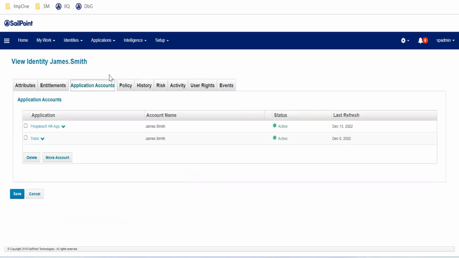Now let me execute that. Okay, from James Smith, the account has been removed, right? Previously Active Directory was there. Now it's not there. As part of the certification, it's been removed. If you want, you can go ahead and check, just to have a look once. From the James Smith identity, it's been removed.